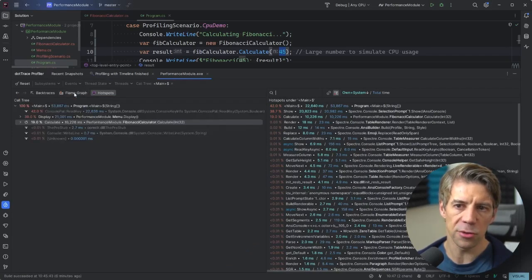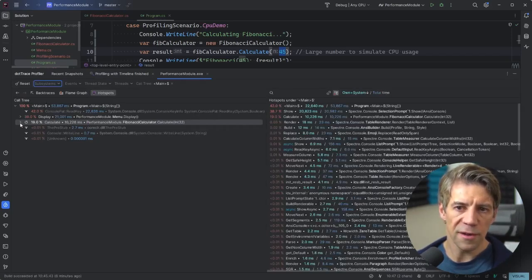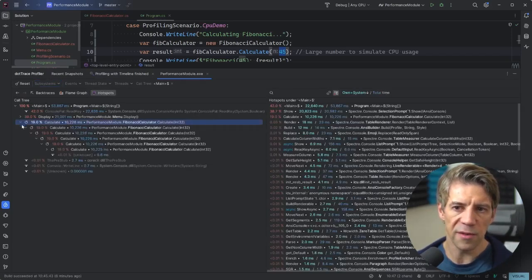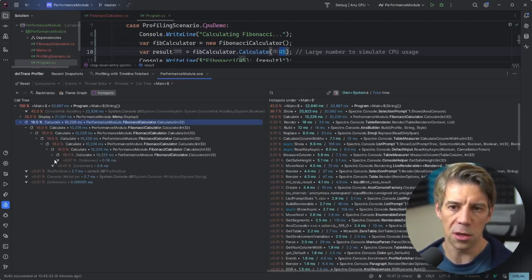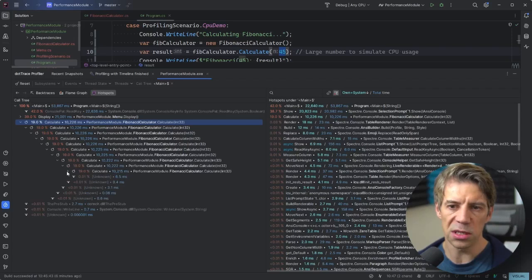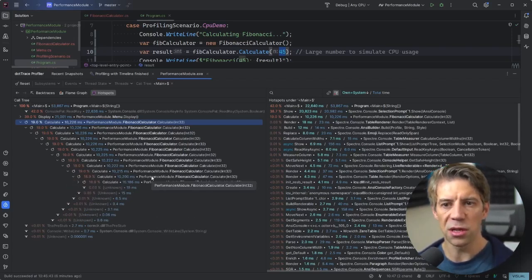So if I toggle flame graph, and then hotspots is just toggling this right hand side. So if I see here, we can see that a lot of our time is spent in calculate. And without even looking at the code and only looking at this, we can see there's recursion going on. So we can click here and expand, and we can see this is just calling itself lots of times. So without even looking at the code, we can see this.